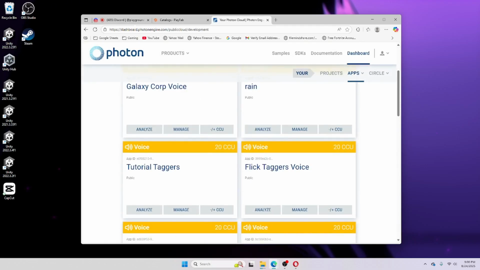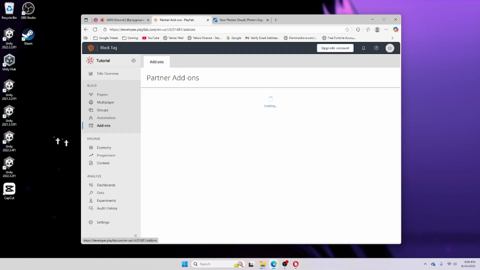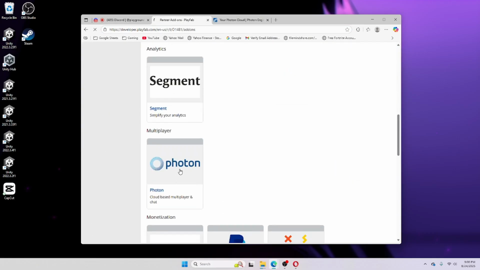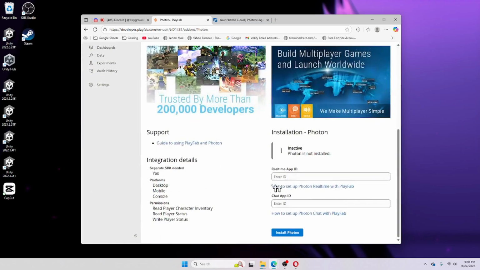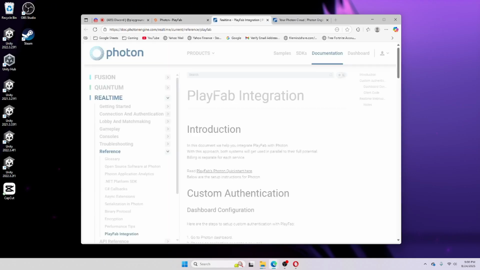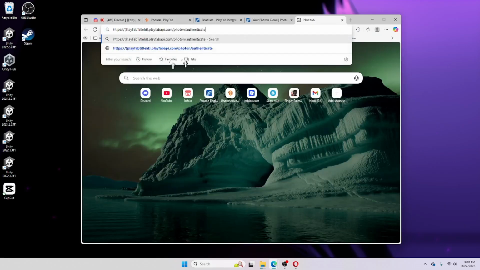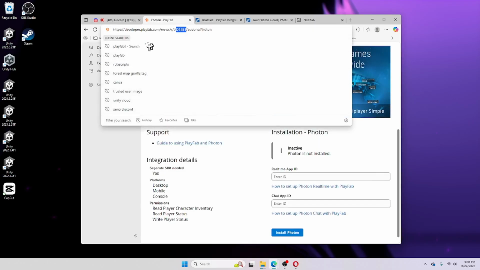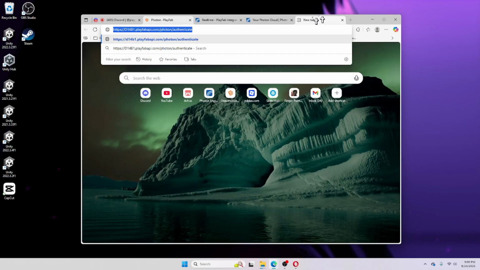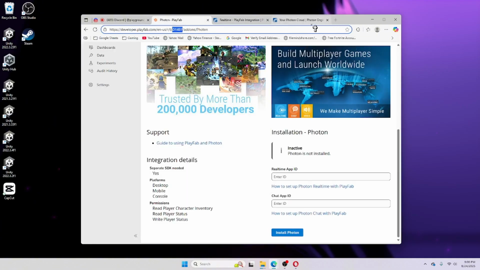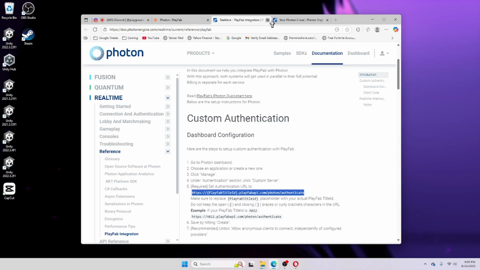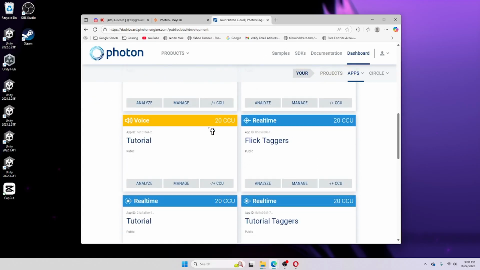Alright, now what you're going to do is go to your PlayFab right here, and then go to add-ons, scroll down, and click Photon, click this hyperlink right here, and then you're going to want to copy this right here. Right click or Control C to copy it. Go to a new browser, right click or Control V to paste it, and then you're going to see the brackets, PlayFab ID. You're going to delete that, and then go to your Photon again, copy your Photon ID, which is at the top, and paste it. Then you can keep it open, so copy.